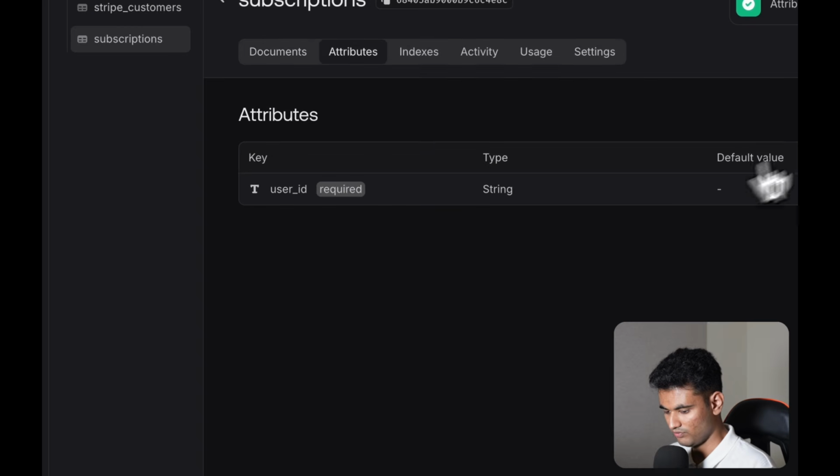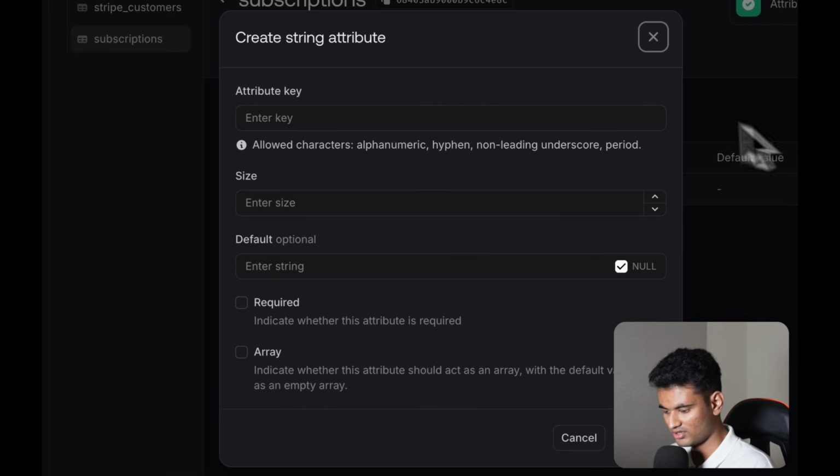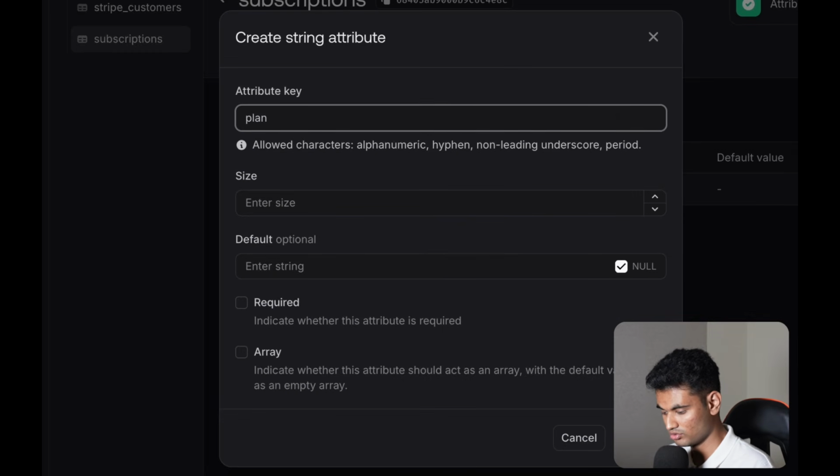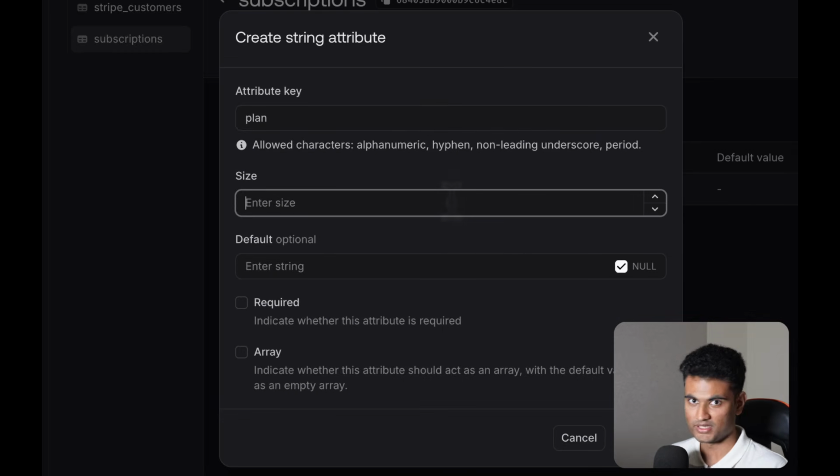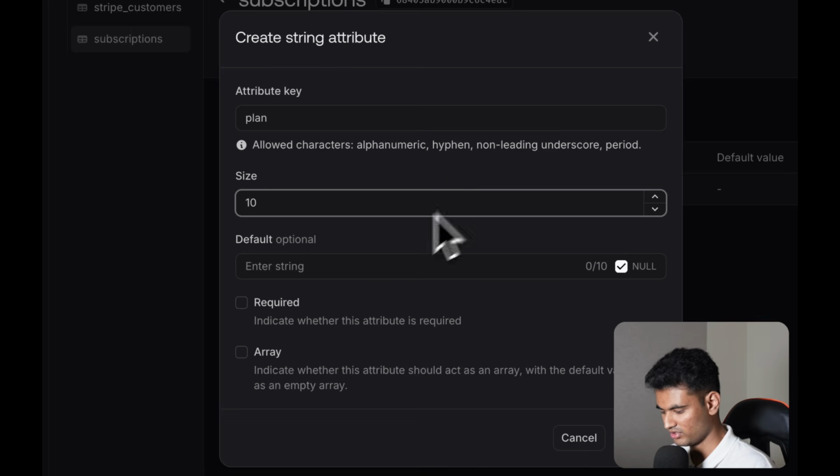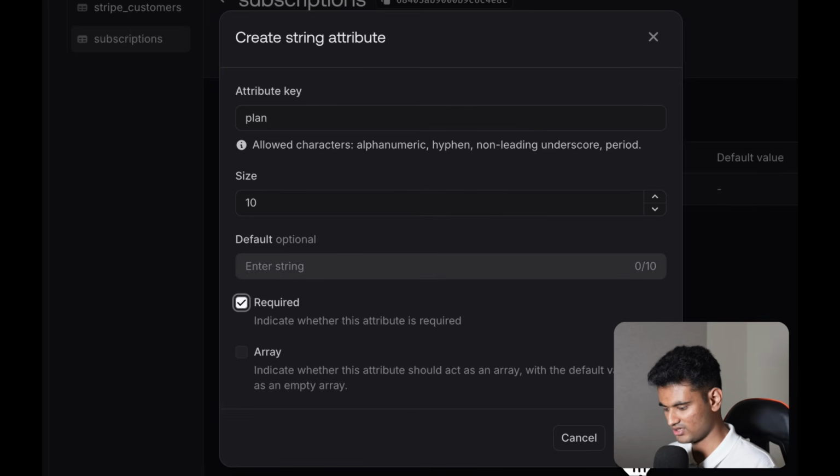And the second attribute would be the actual plan. So whenever the payment succeeds, the payment goes through, we want to update the plan here so that we can actually provision the user with all the benefits. So size, I think 10 should be enough in our case, but in your case, if the plan name is long enough, you probably should be updating this.